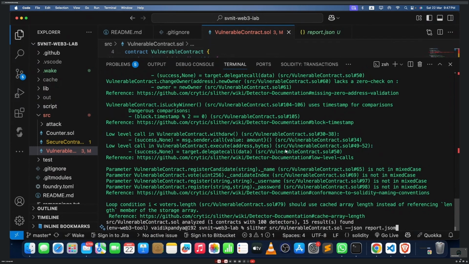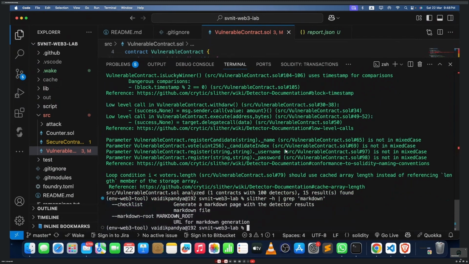Okay, and I'm going to just say instead of JSON, I just need a markdown file. So I'm going to just say hyphen h, and I'm just grabbing markdown. Okay, generate a markdown page, the detector result. Okay, markdown generation. Generate a markdown page, the detector result. Okay, let's try this.